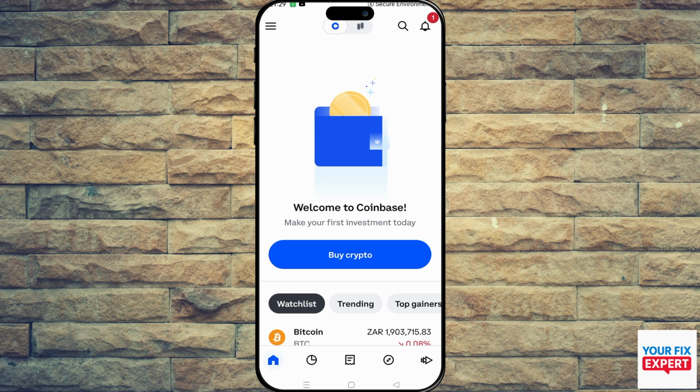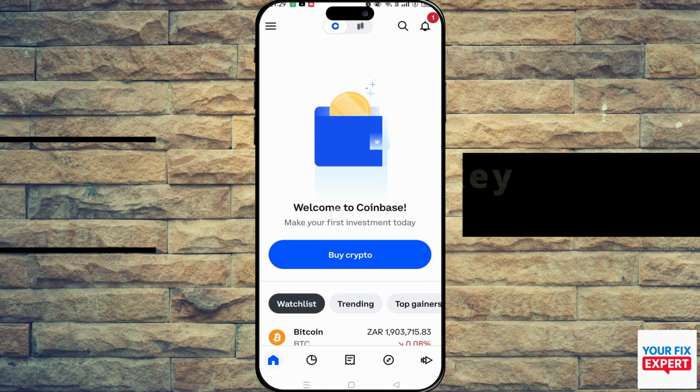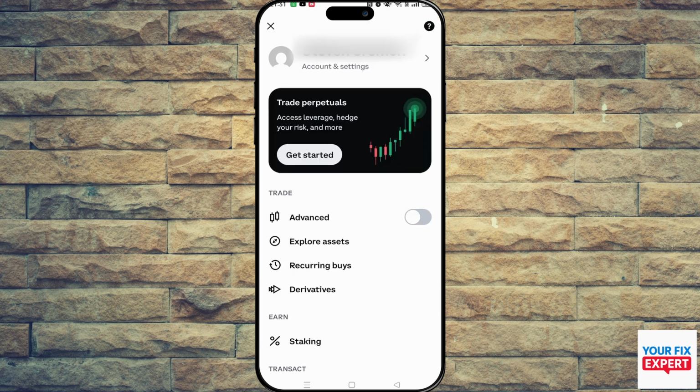In this video, I'll show you how to create a passkey on Coinbase. Alright, so here we are on Coinbase, and the first thing that you want to do is go to the top left hamburger icon. In here, you want to click on Account Settings.